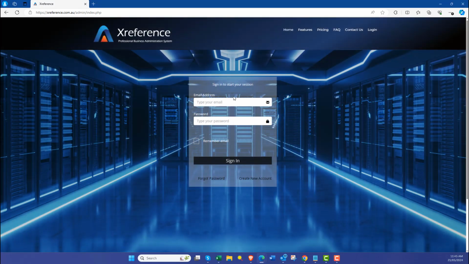Welcome to our cross-reference tutorial on managing banking. Today, we'll guide you through the process of customizing your bank accounts and the functionality and features available to cater for your business needs within the cross-reference platform.